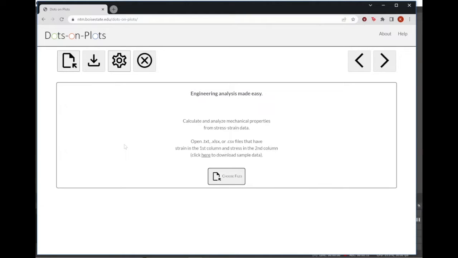Welcome to our online tutorial for using Dots on Plots. Dots on Plots is a free software application that automates the analysis of stress-strain curves. It was developed to analyze tensile tests for soft tissue, but it may be useful for other applications as well.